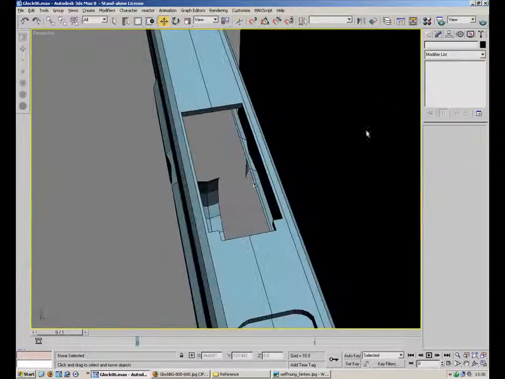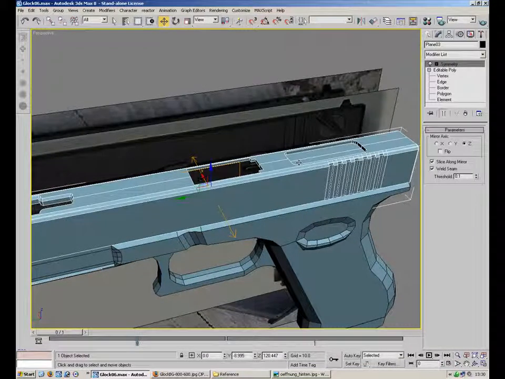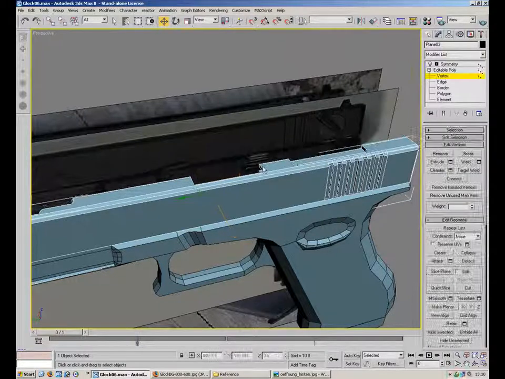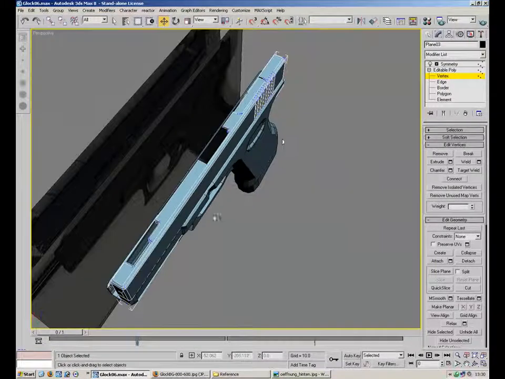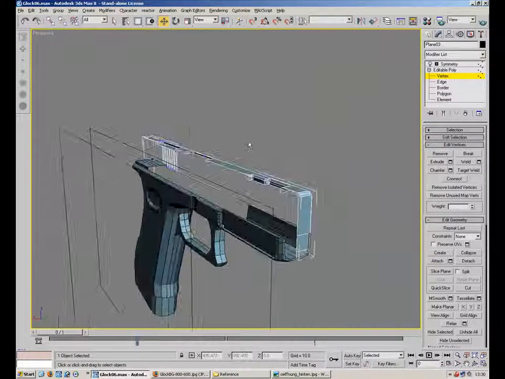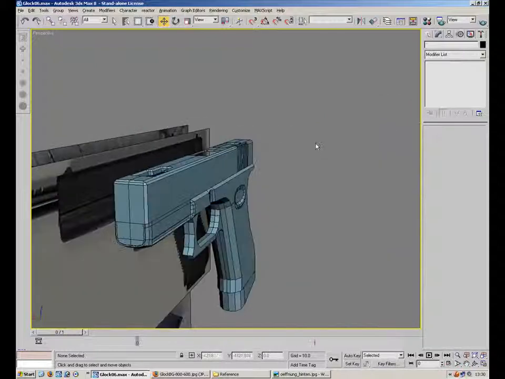So what we're going to do in a bit is collapse the stack and get rid of the symmetry modifier, and when you collapse it, it will automatically weld all the verts down the seam if they're all on 0 on the x-axis. Then once that's done, we can go in and edit the other side. That's why I always model all the symmetry parts first and then go in at the end to get rid of the symmetry.